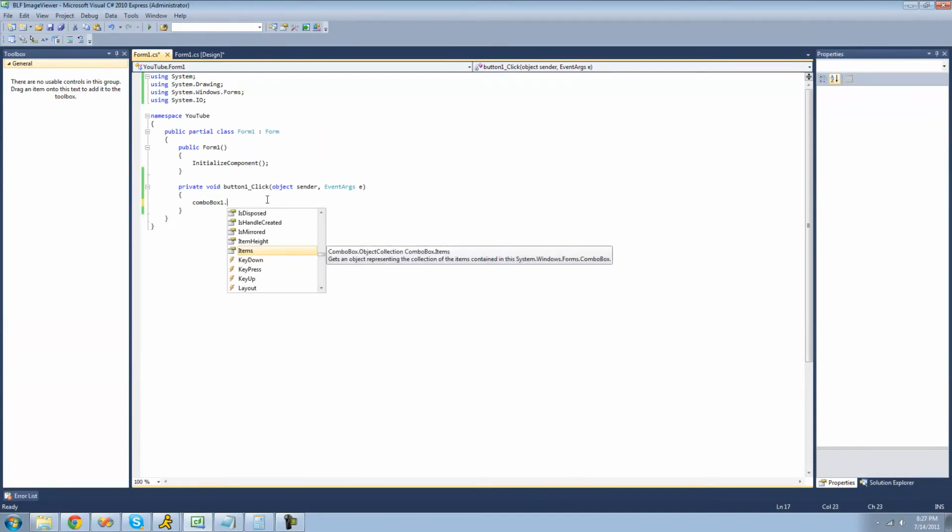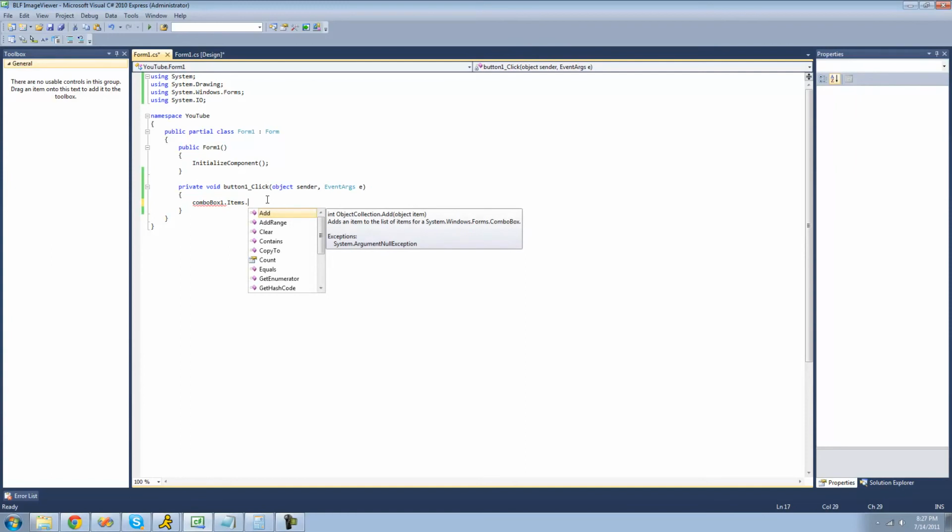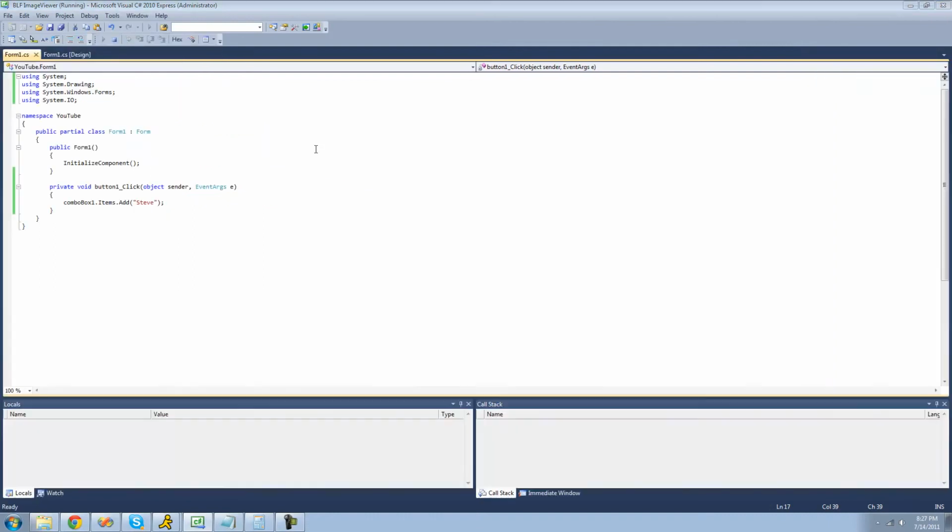You can also add items to the ComboBox. So if you wanted to do Items, then you can use the Add method to add an item to the ComboBox. So if we wanted to add another item called Steve, I guess, as well, we can do that. So now we just have those three items, but now when you debug and click this button, we should have 4. Yep, we now have Steve as well.